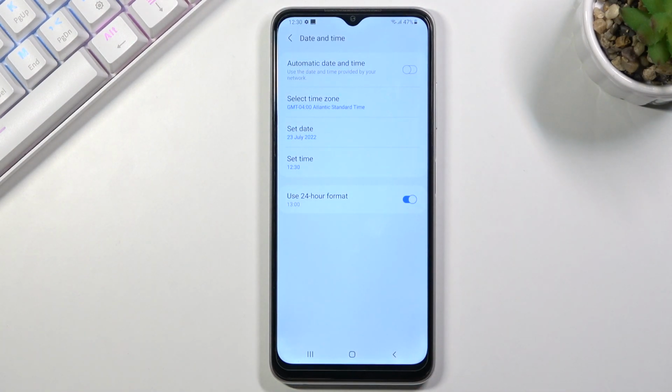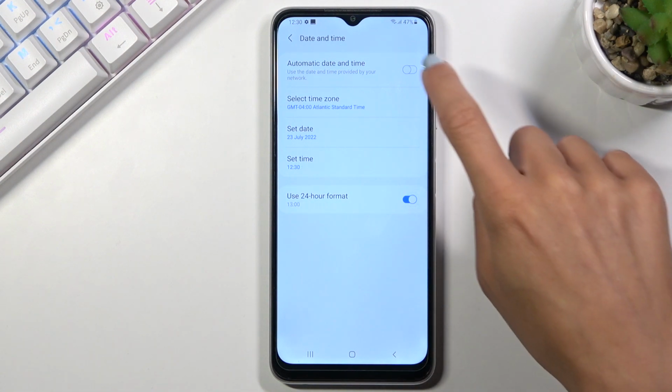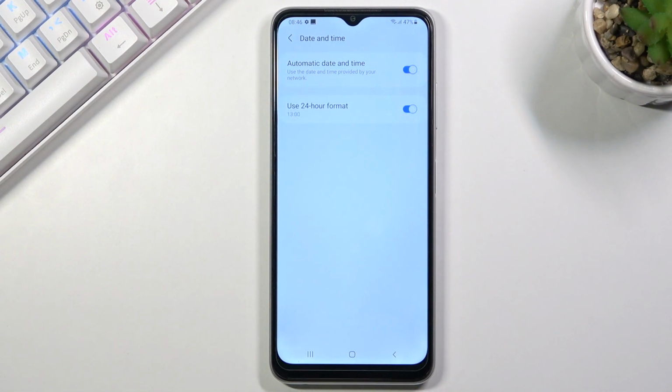And also you can change the format of your clock, so you can use the default one, which is 24-hour format clock, or you can turn it off and use 12-hour format clock. And this is it. This is how you can change the date and time in your Samsung. Obviously, to go back to default setup, just mark those switchers, and from now on everything will be set up automatically again.